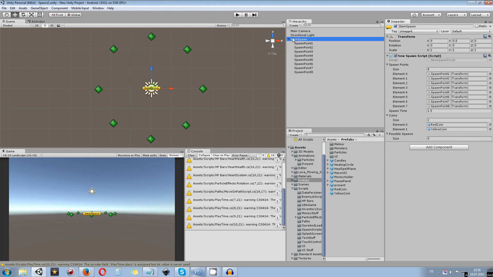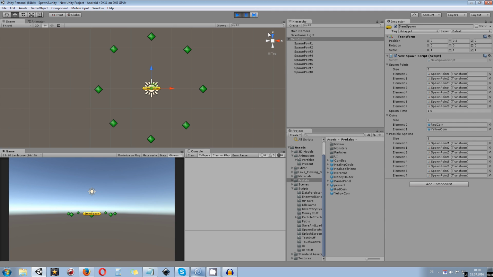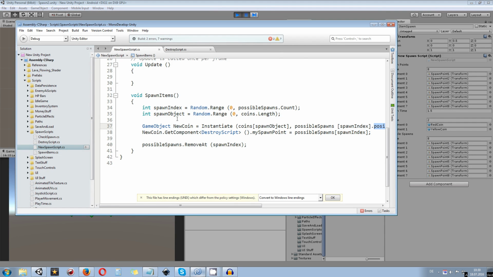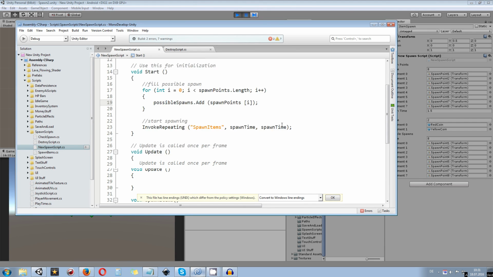So let's check the item spawn in here. I still have the coins which can be edited, and I have all my spawn points still in that spawn point array, and everything is the same, and possible spawn list is going to be empty, so the size is 0. When I now start the game, you can see it automatically fills in all possible spawn points into that list, since we looped through that in the start function and added this one to the possible spawn points list while looping through.